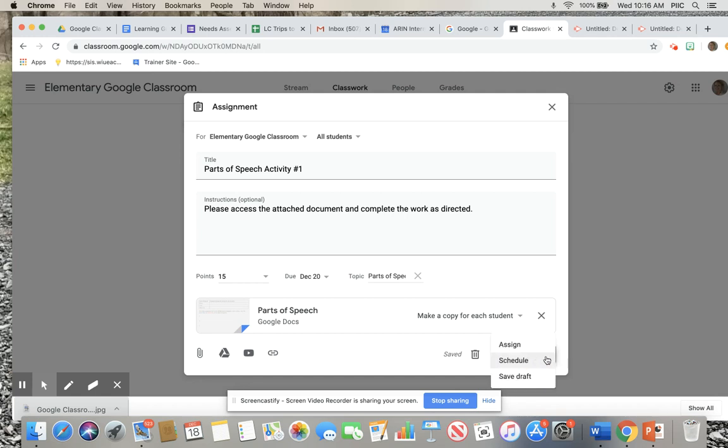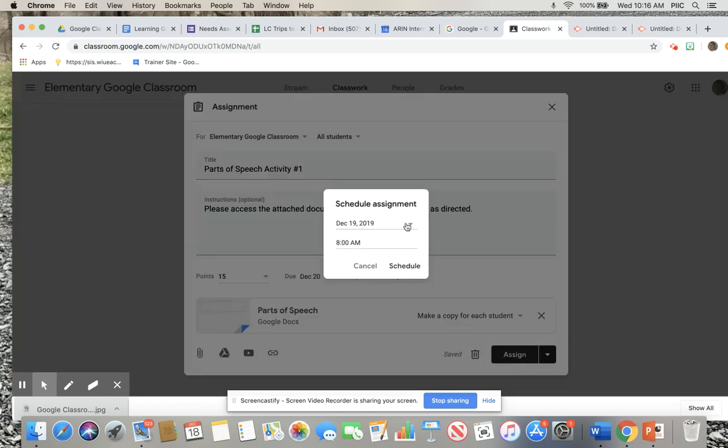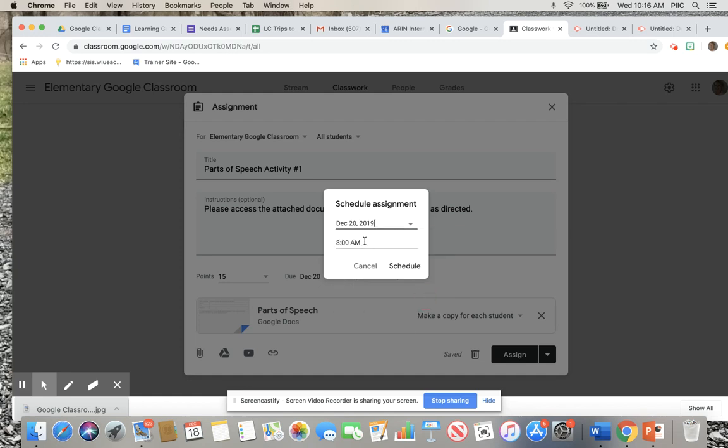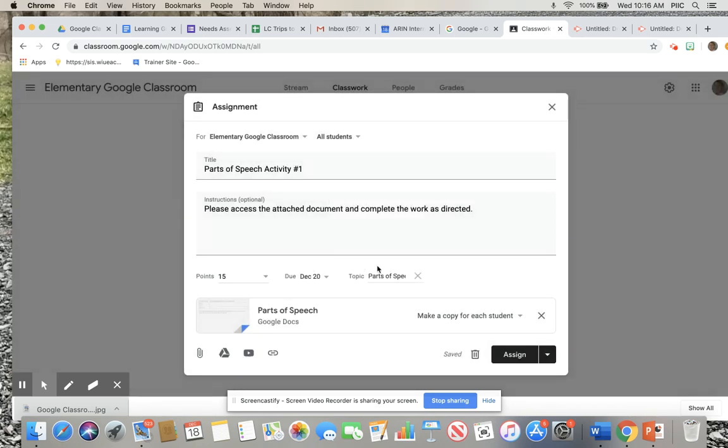I can, if I want to, schedule this assignment to go out at a different time. I use this option a lot if I knew that I wasn't going to be in school the next day. So let's say it was like a Thursday evening and I had to take Friday off for whatever reason. Then Thursday night, I would work on this and then I would schedule that particular assignment to post to the classroom Friday at 8 a.m. So I can do it that way, or I can just click assign.